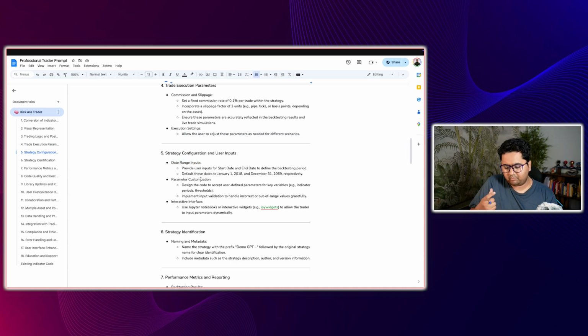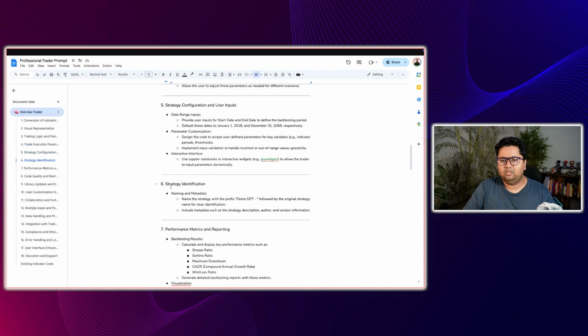So what will happen is the generated code will actually, when you run that code, ask you back for these user inputs. These could be anything: some sort of a threshold, some numbers, some date filters, it could even be the ticker that you're trying to trade. Then some sort of strategy identification, which is nomenclature, metadata, and versioning information.